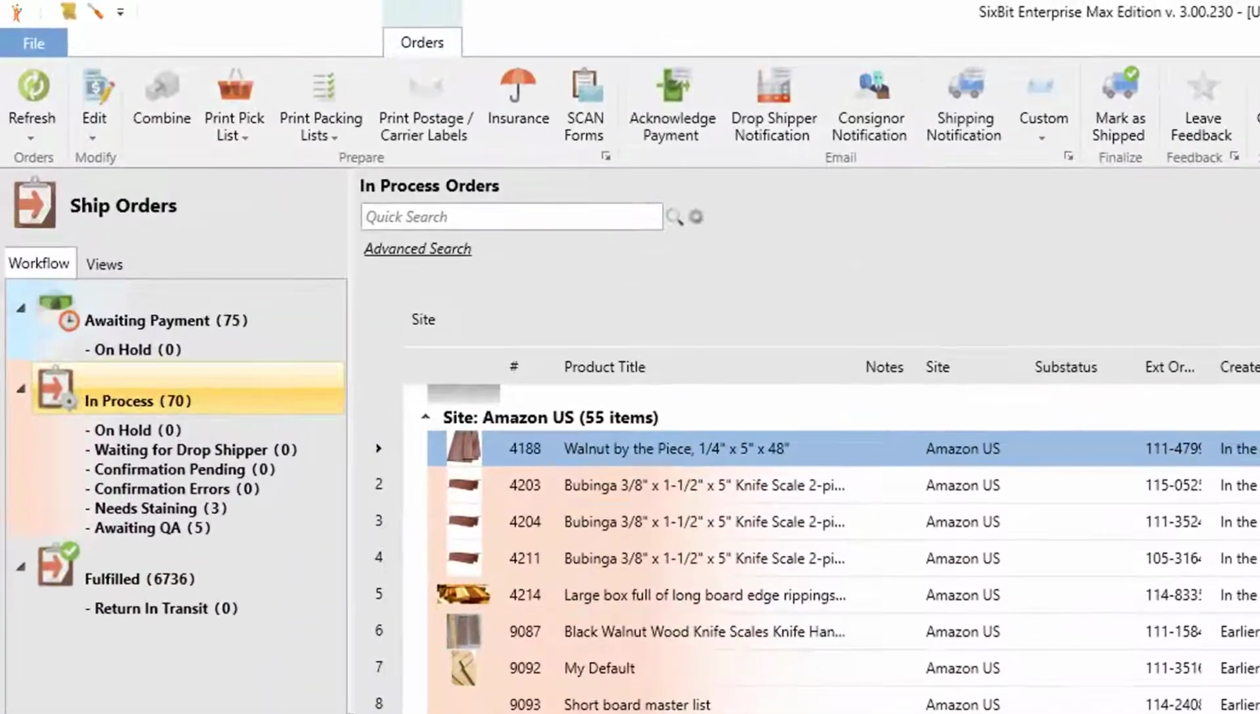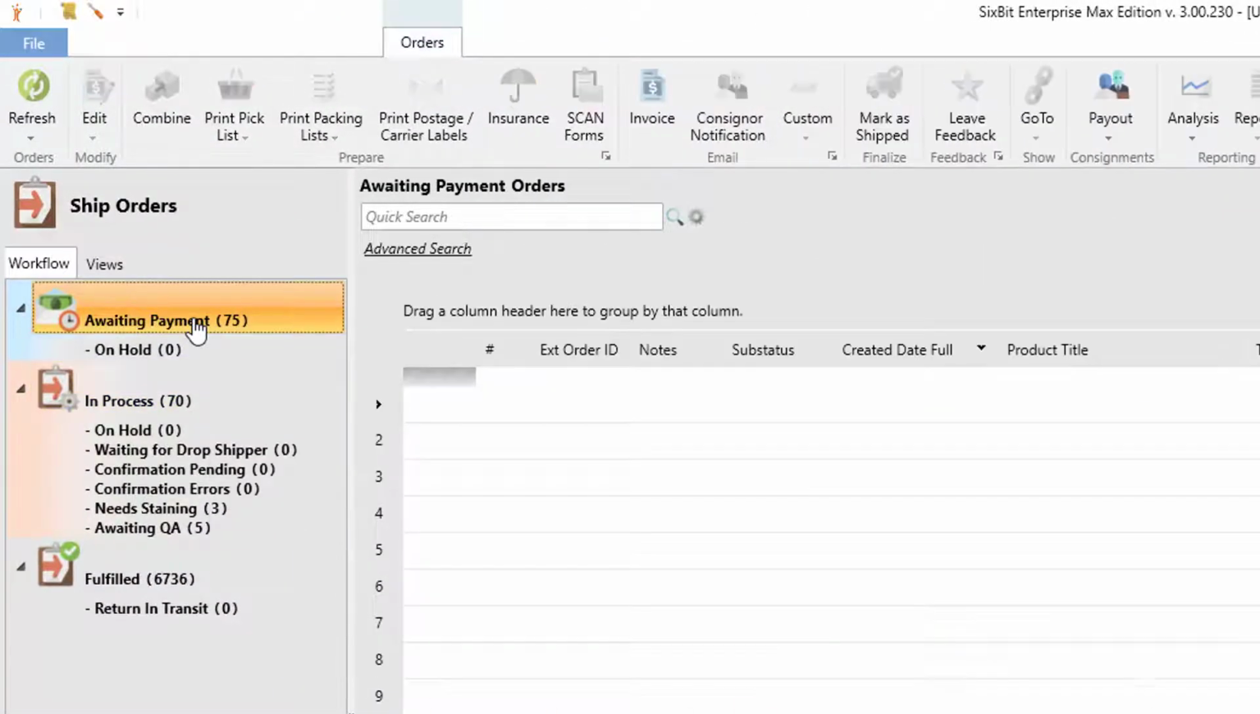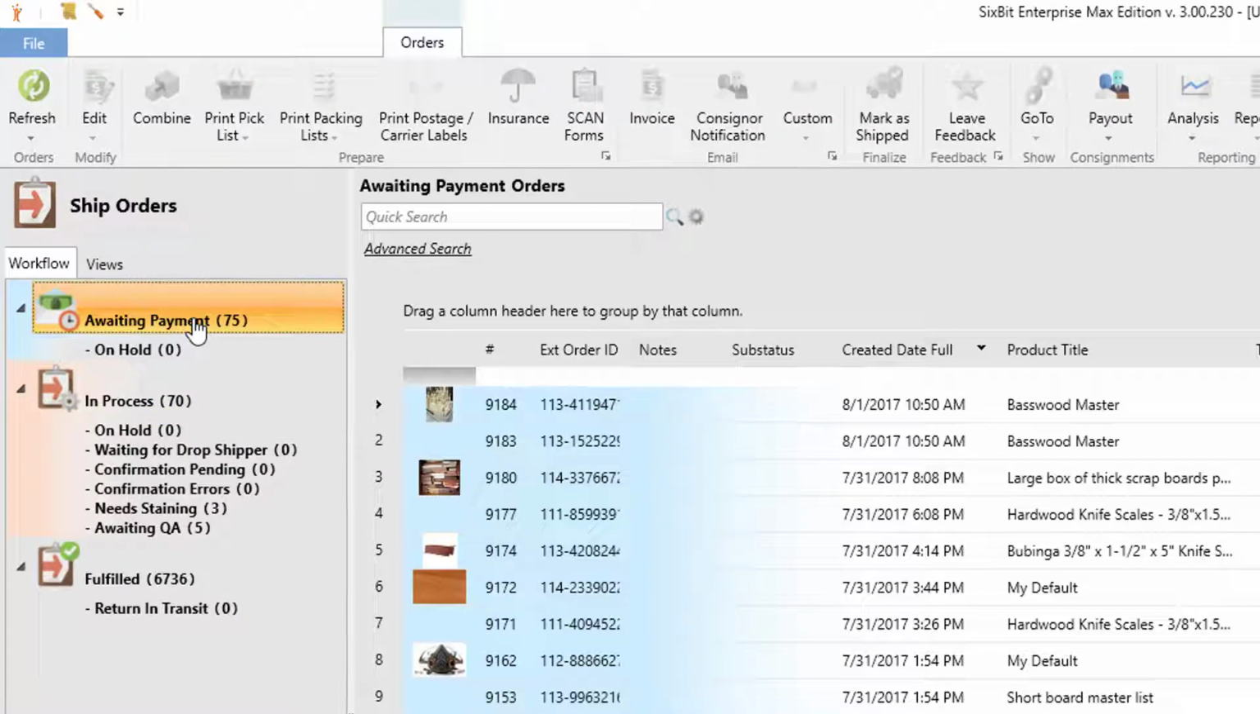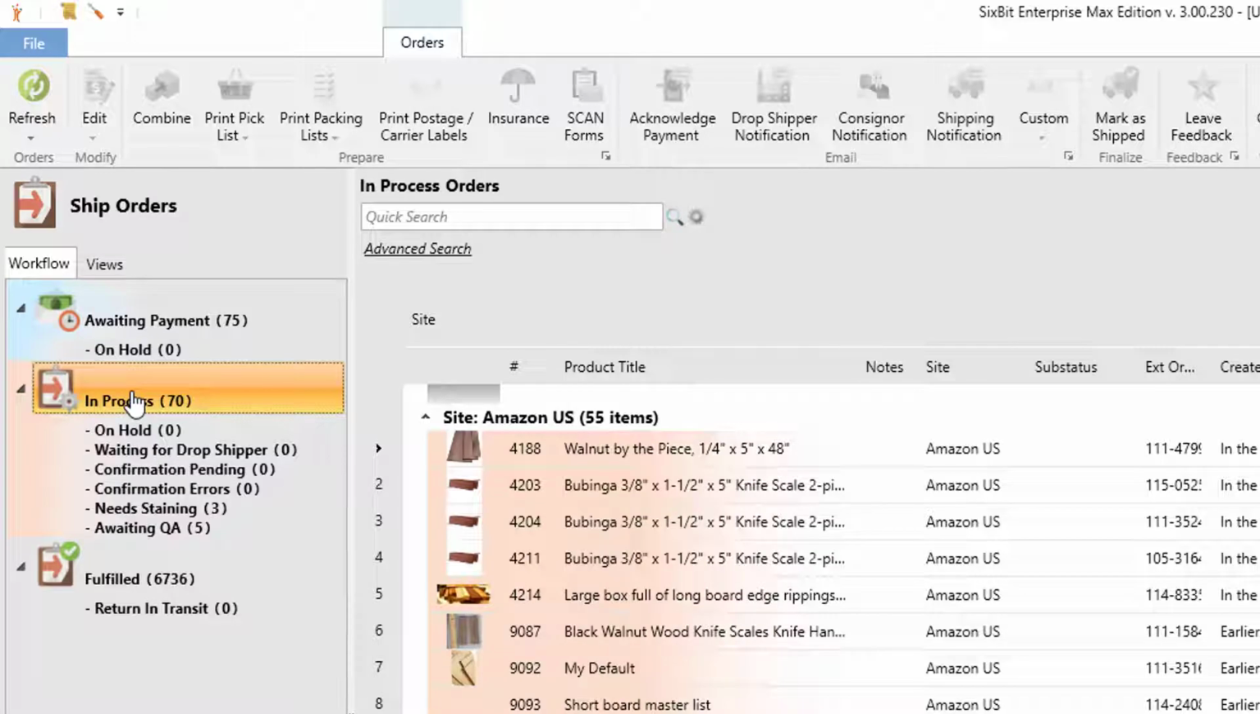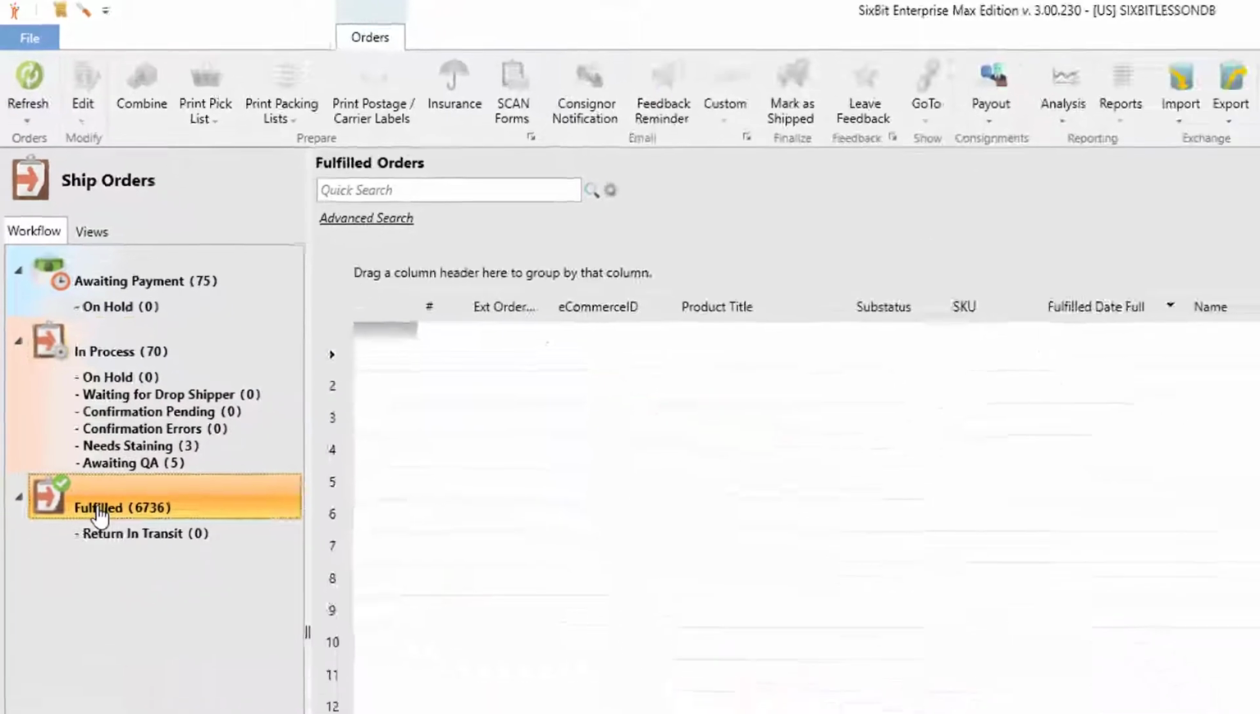When orders are received, they'll first go into either the awaiting payment status, if they haven't been paid for yet, or directly into the in-process status, if they've been paid online. You can also define your own sub-statuses that outline the process that you use when you ship items. For example, if you have to stain your items before you send them, or if they're awaiting some sort of quality assurance. Once your items have been shipped, you'll go up and click the Mark as Shipped button, which will then automatically move them into the Fulfilled status.